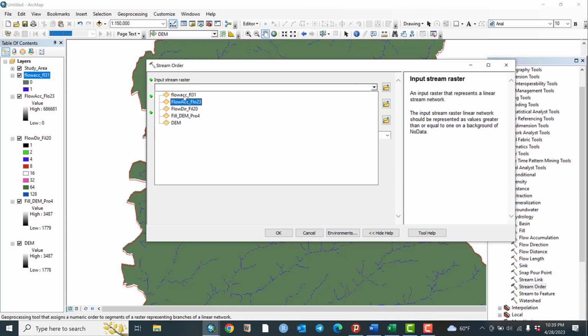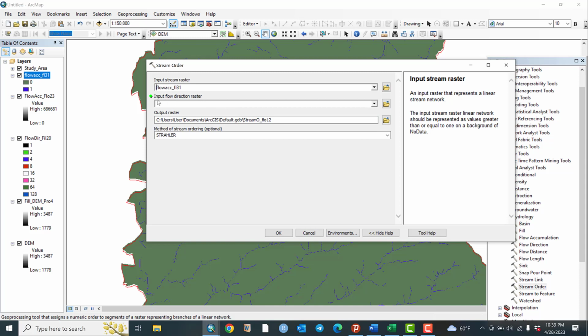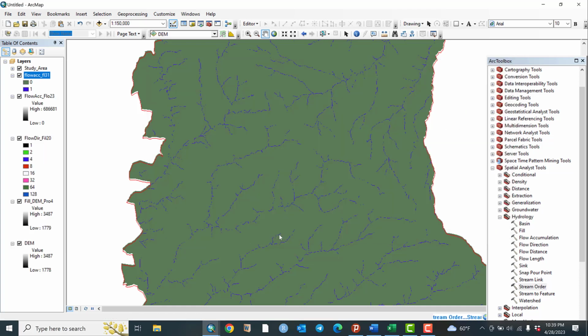So the input raster is this one, the flow accumulation that is made within a threshold. And the second one is the input flow direction. Then select the input flow direction. The output raster means the place where you want to put your output result. But let me accept the default folder path and click OK. Great.